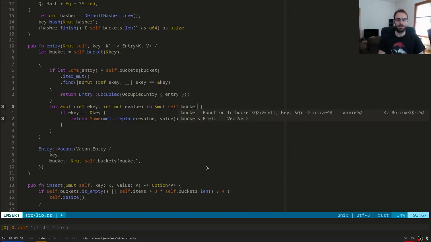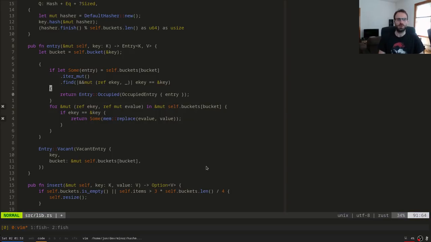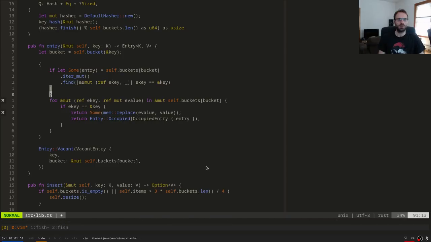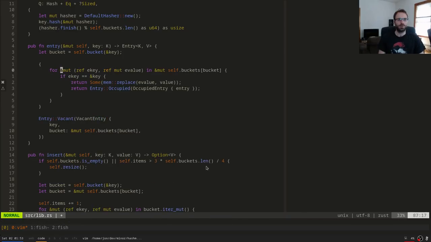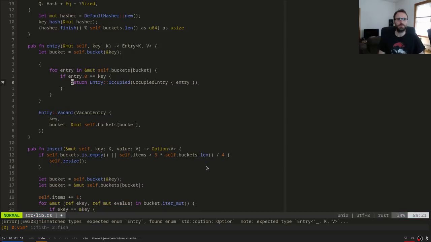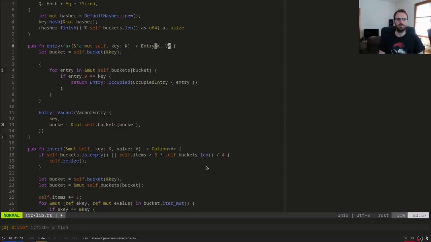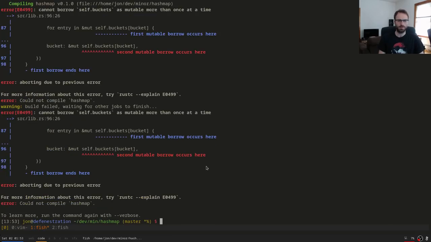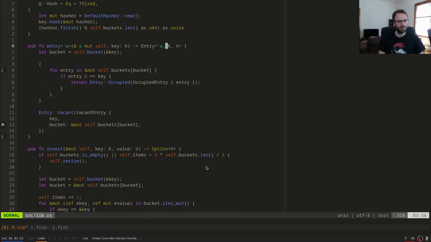So we're just doing the imperative way instead, because that might be why it's confused, but it shouldn't care. Entry, if entry.0 is key, then return entry. How about now? What on earth? Why is it not letting me do that? Oh, that's so weird. That is so weird.